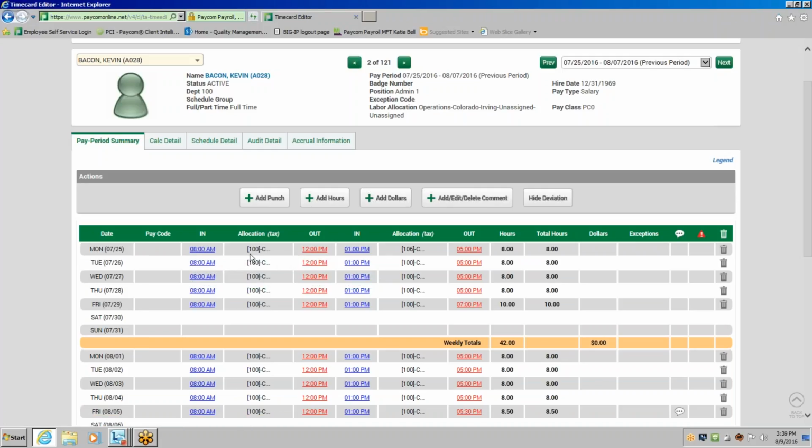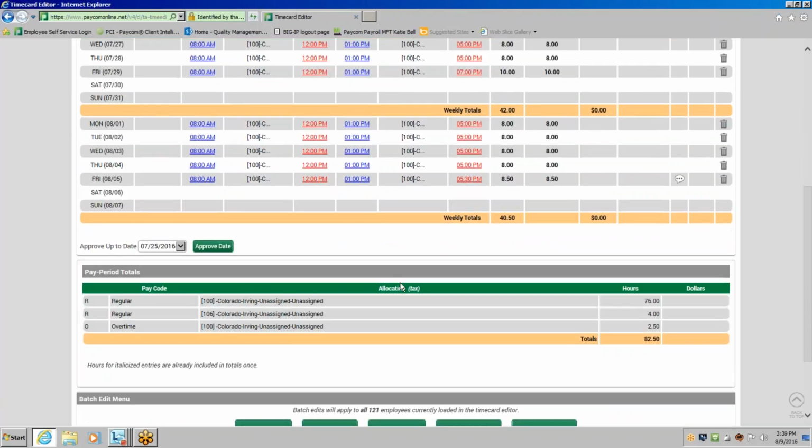So this time that's being worked is going to Department 100. This time that's being worked is going to Department 106. It also splits out the totals down at the bottom, so you can see how many hours are going to which department.